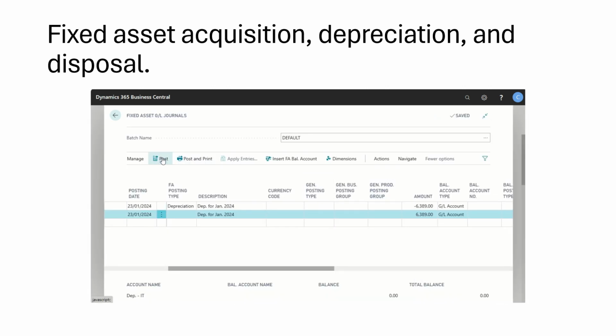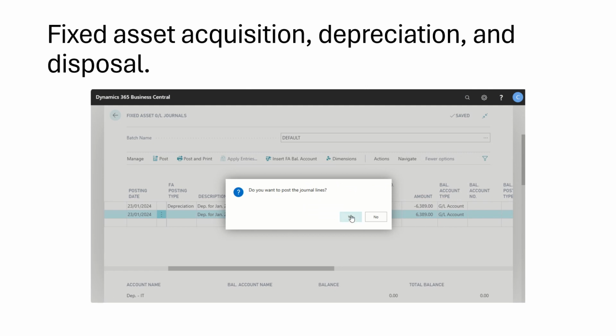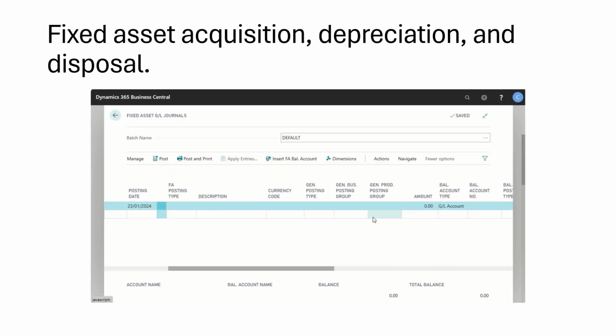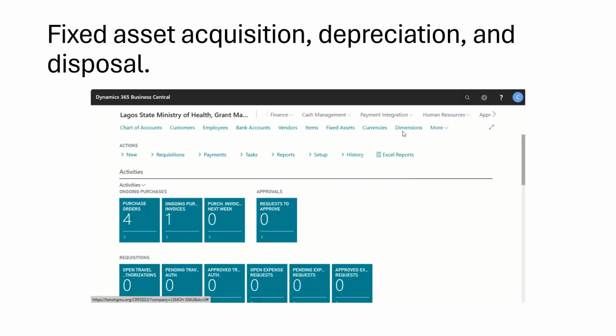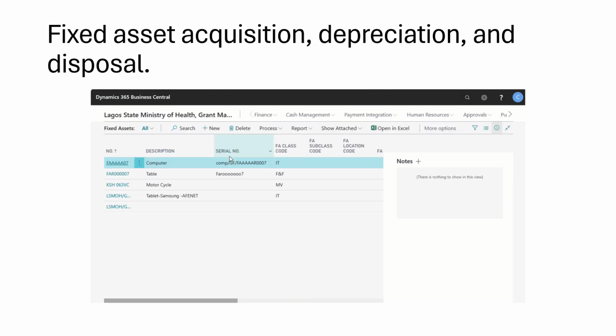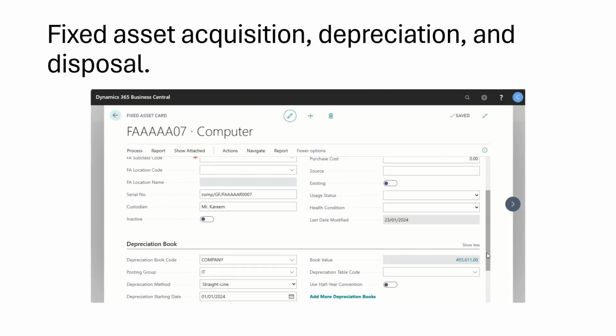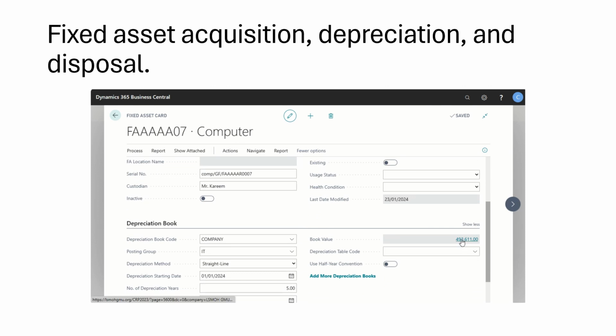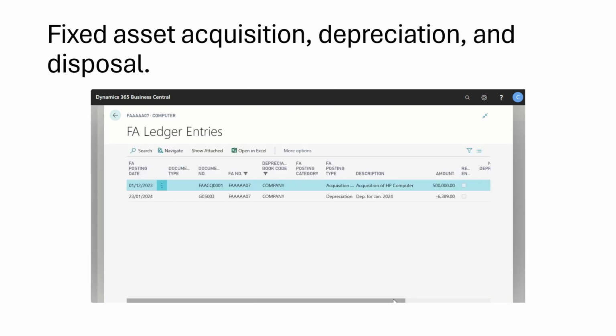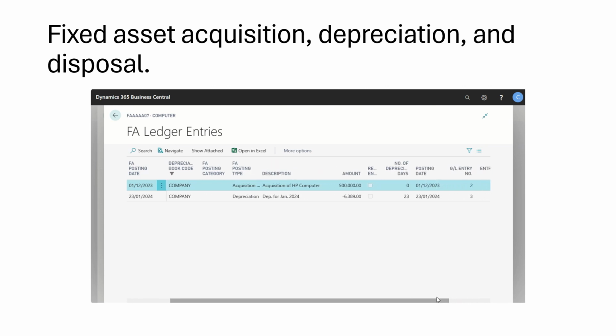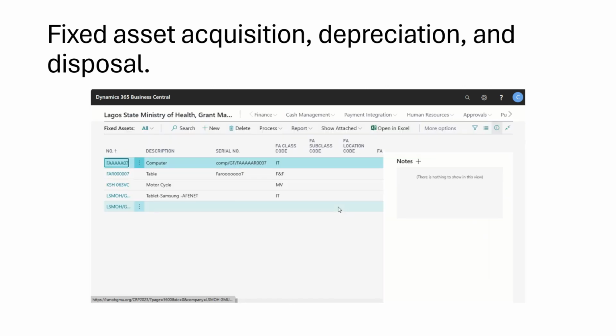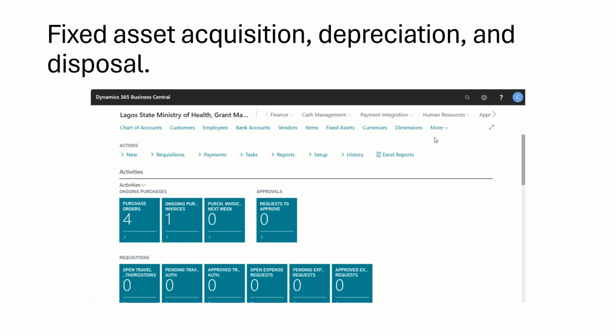I'm satisfied with this. I can go ahead to post this depreciation amount and it's going to impact the fixed asset net book value. Let's go back to the fixed asset card to confirm that. You can see my book value is not 500,000 anymore. I click on this, you can see what makes up that amount I have as book value. So you see my book value comprises of these two things, an acquisition cost and a depreciation of this amount. That's all about calculating depreciation for fixed assets in Dynamics.